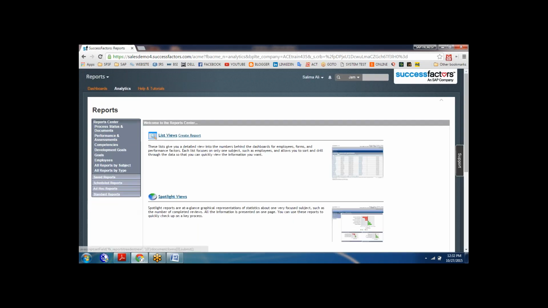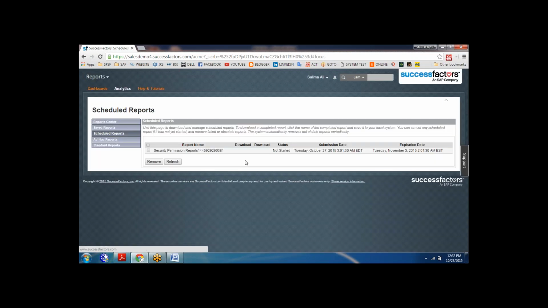Yeah. And here you see the scheduled reports. Click on it, and you can see whatever you have scheduled. You can see security permissions is in not started status, and it is today's 27th day. Once it is ready, you can select it, and refresh if it is not ready. Okay, it's in progress, it is generating whatever the proxy management access is given.